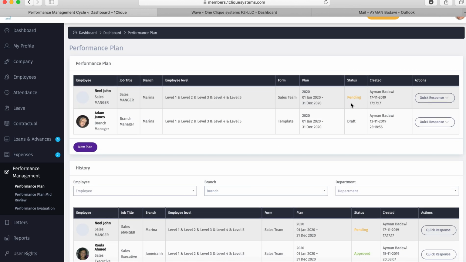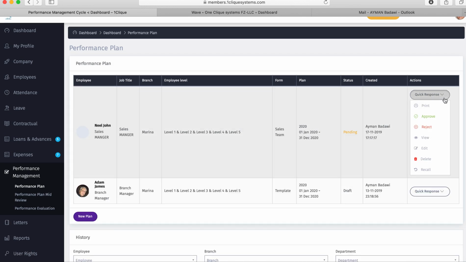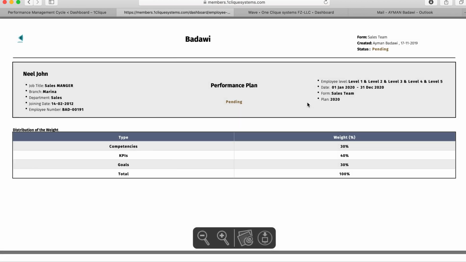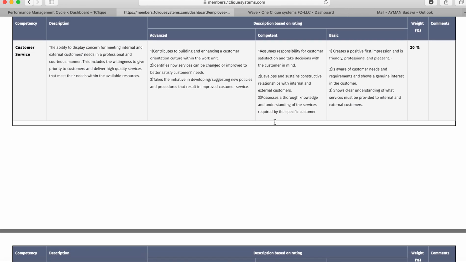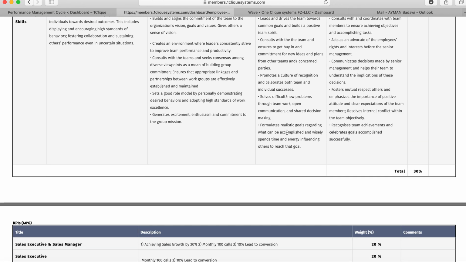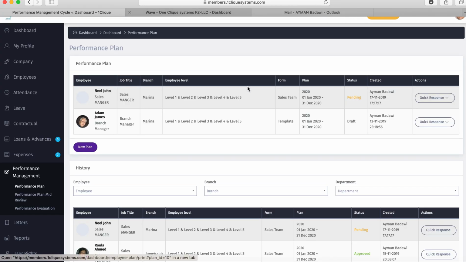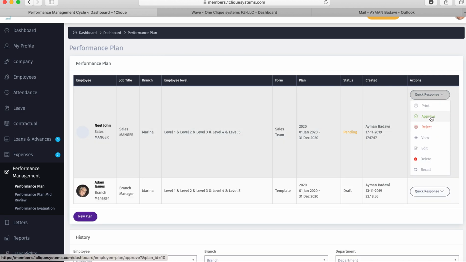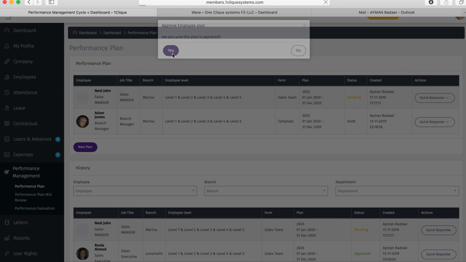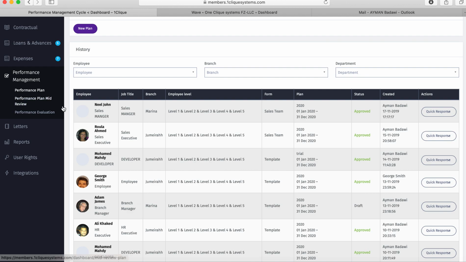Now as you can see, this is pending. I can have a quick response, I can print, I can approve, I can reject, I can edit if I want to revise it, or I can print it if I want. So here I can see the printout, and I see every single component and the weight. Now I will approve this. And it will be here.